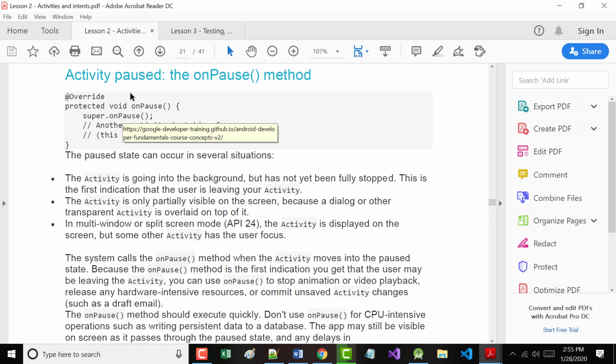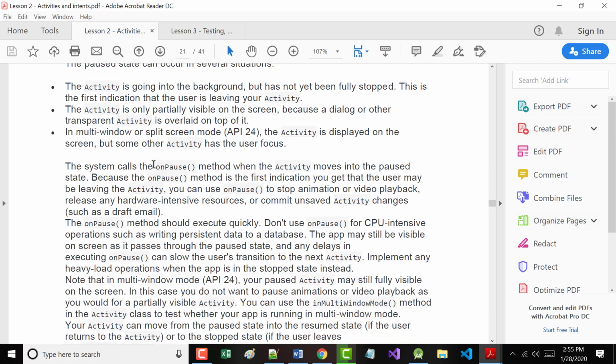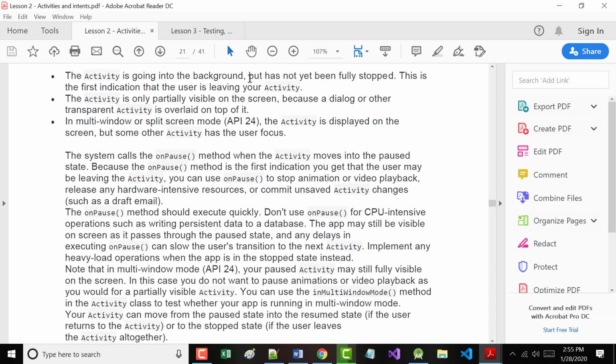All right. It says the pause, which is next here on page 21, can occur for a variety of reasons. The activity goes into the background, but it hasn't yet been stopped. It's only partially visible on a screen, or again, as I just mentioned, in a multi-window or a split screen, the activity is displayed on screen, but some other activity has the focus.